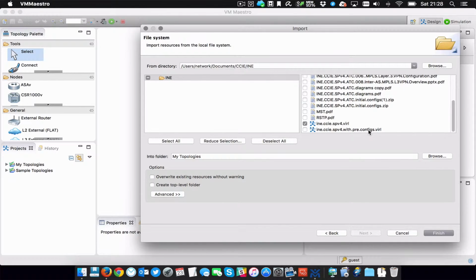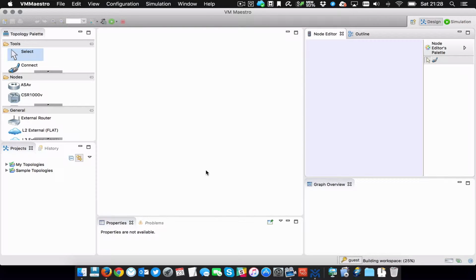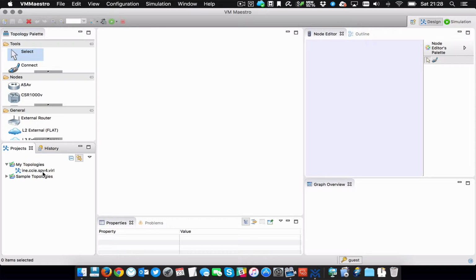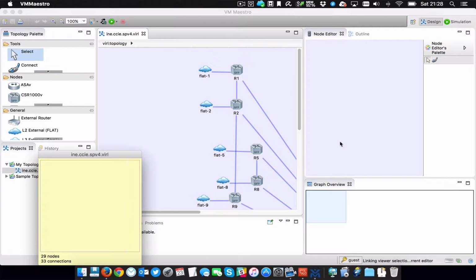So I think the pre-configs must have something in it. Anyway, the point is, that's the one I'm going to import, so let's just finish that. And now under my topologies, I should have the topology. If I double click that, then it loads it into here.